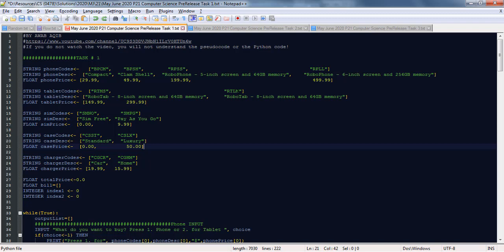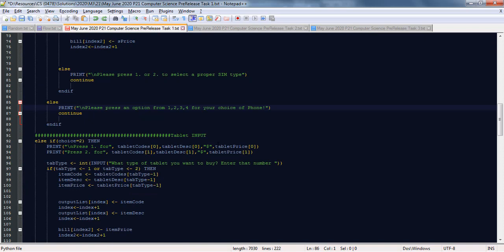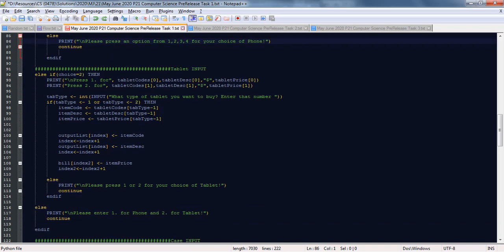Then we have the RoboTab, and then we have $299.99. So I'm doing the same thing. Whatever the user enters, I subtract 1 from it to go one index back. Basically you don't even need to subtract 1 here, because this is pseudocode. In pseudocode we are assuming that the index starts from 1, but if you assume that it starts from 0, then you have to do this -1. Otherwise there's no need of subtracting 1.